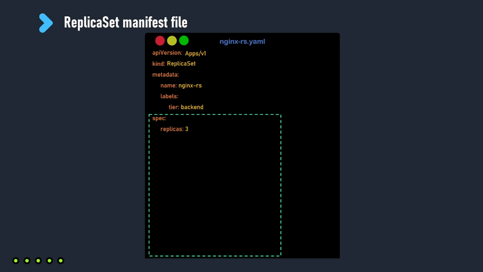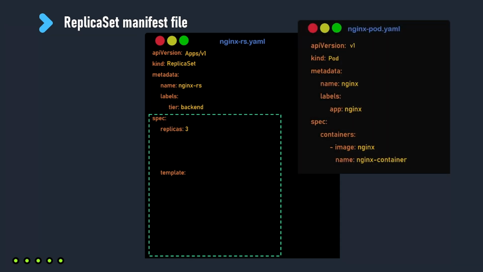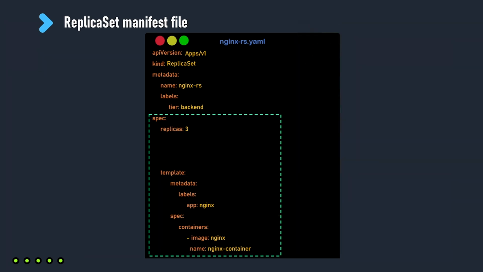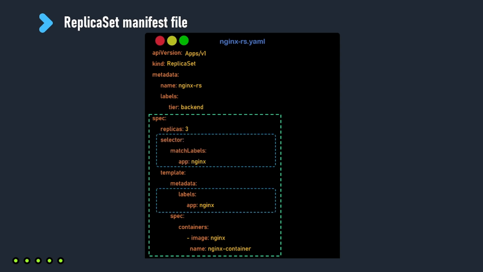Finally, we have the template property, where we put the pod configuration. We will take the same configuration that we have in the pod YAML file that we have worked with previously, and we will put it here under the template property, but without setting the API version, the kind property, and the pod name. Finally, the last step is to link the replica set to the pods that it has to manage. We do that using the selector property, where we mention under matchLabels the same labels that we have assigned to the pod in the metadata section. For this example, the replica set is responsible for managing the pods having the label app: nginx.